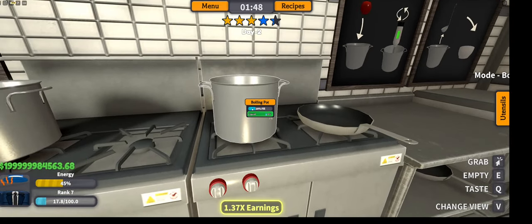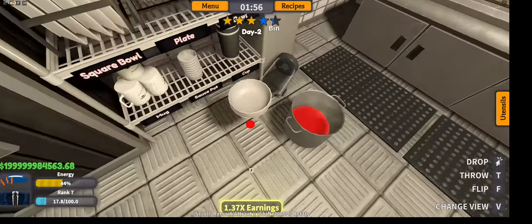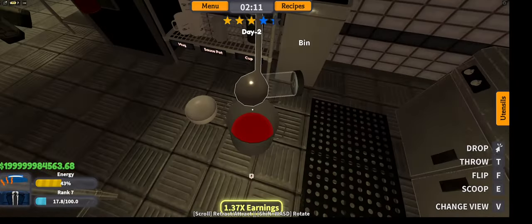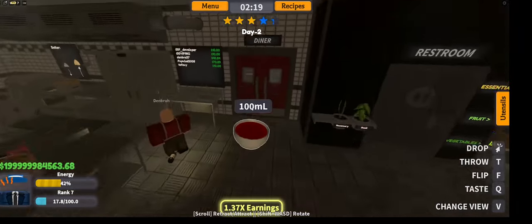Liquid percentage is zero, time to grab a bowl, grab a lid. Place it in the bowl, serve it to a customer.